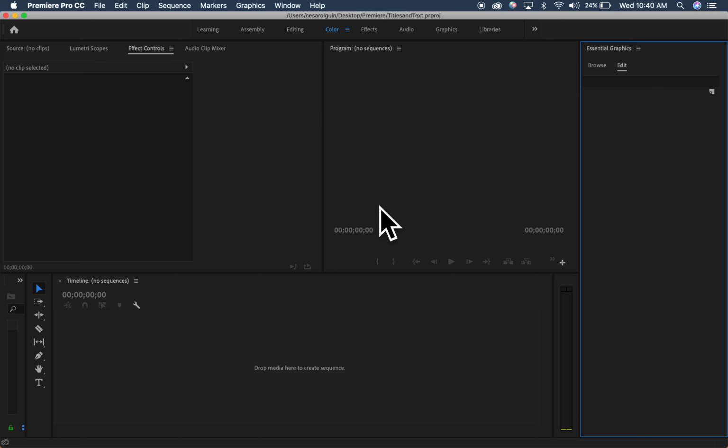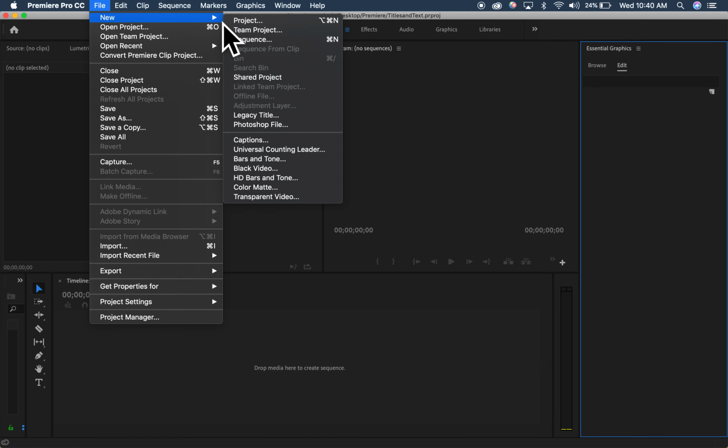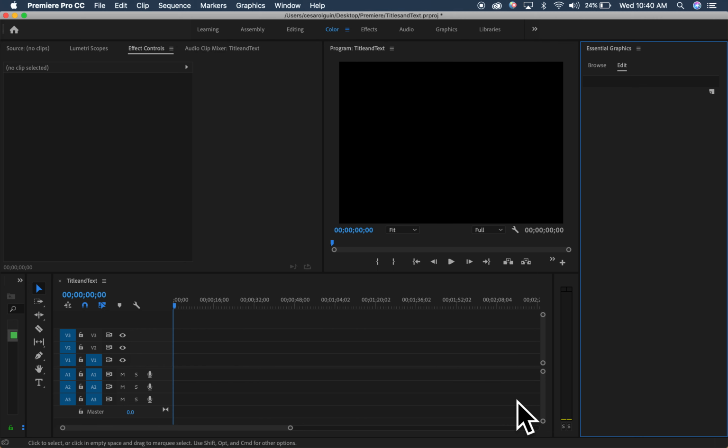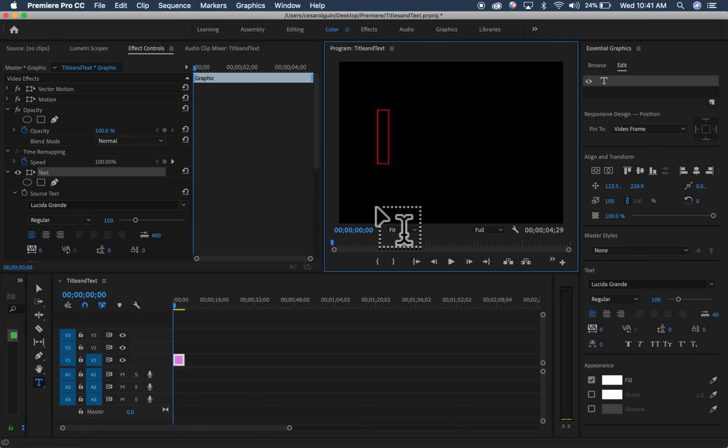Your workspace is ready, and now you're going to go to File, New, and Sequence. Click OK after you title it. Title and text, the same thing I titled it earlier. Press OK. So now you're ready. You have a sequence here, and you're ready to insert the text. Go to the bottom left hand side and click on text, the T, and click anywhere on the black screen. And now you can insert any text.